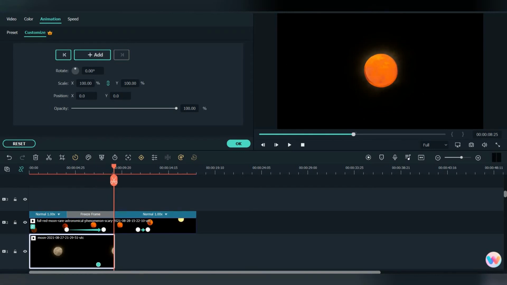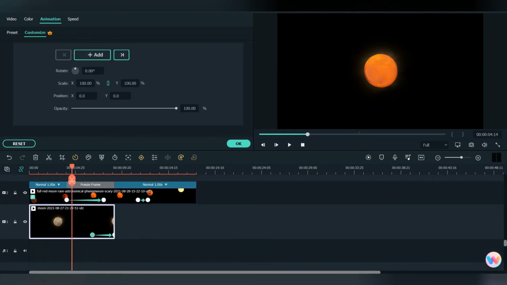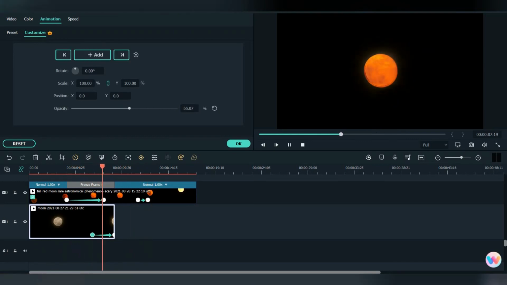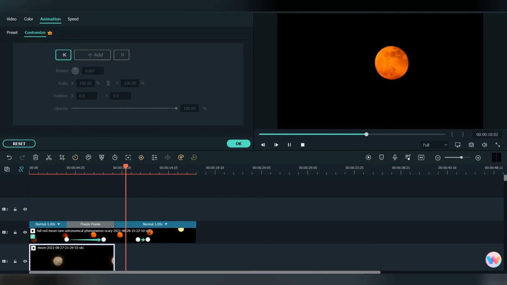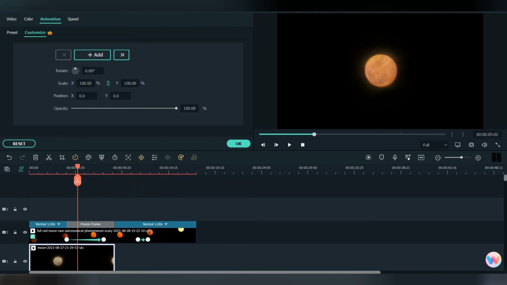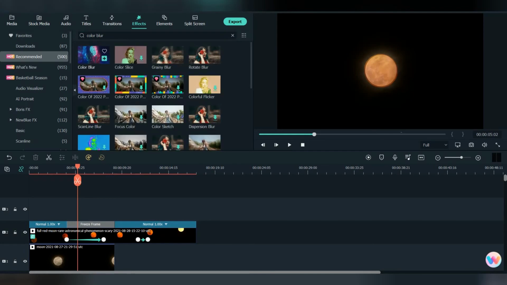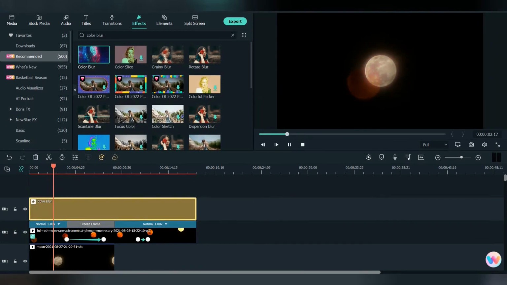Now put on the other moon 2 keyframes to disappear smoothly. To look more interesting, go to Effect, and put the color blur effect. Now go to Render Preview, and we have the effect we want.